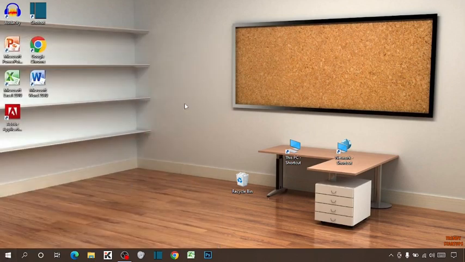So you can see we have adjusted the screen brightness. So you can also adjust the screen brightness by following this process that I have shown you step by step.